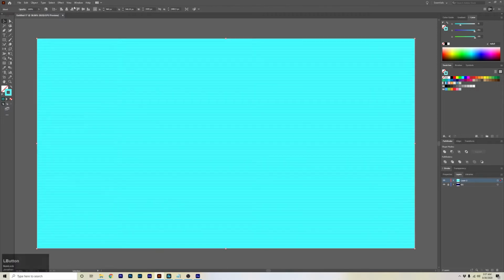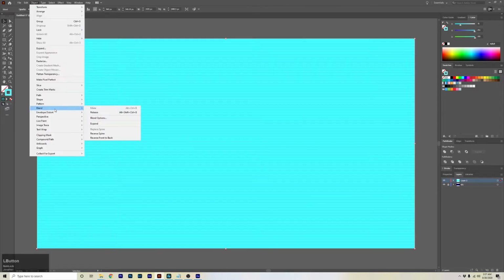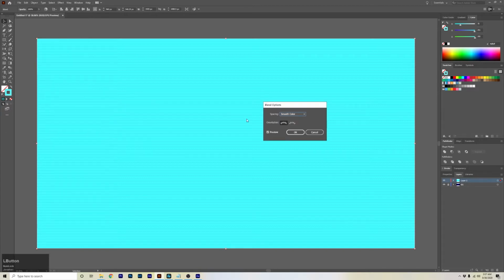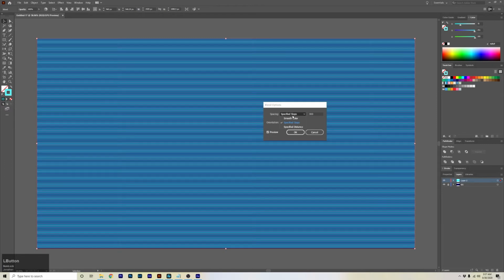And this could look crazy. It depends on what preconceived idea Illustrator has for your objects. And then go to Blend Options. Specified Steps. We're not going to do 1,000, we're going to do like 300. Let's do 300. Click OK.